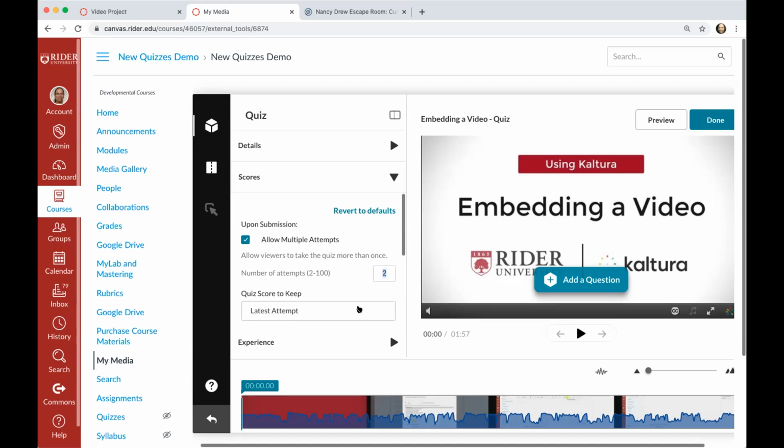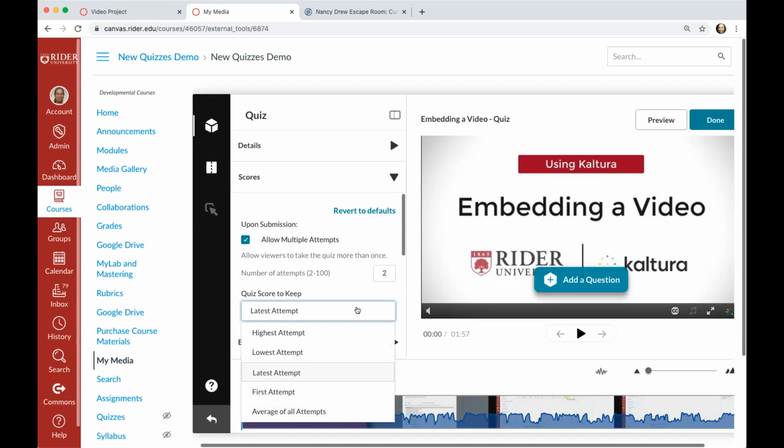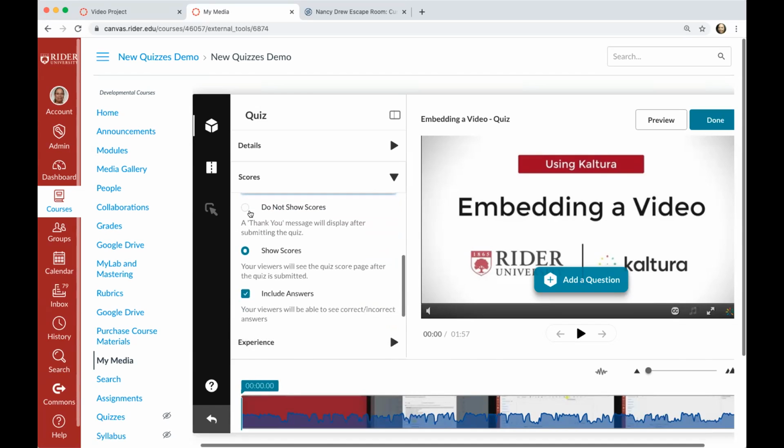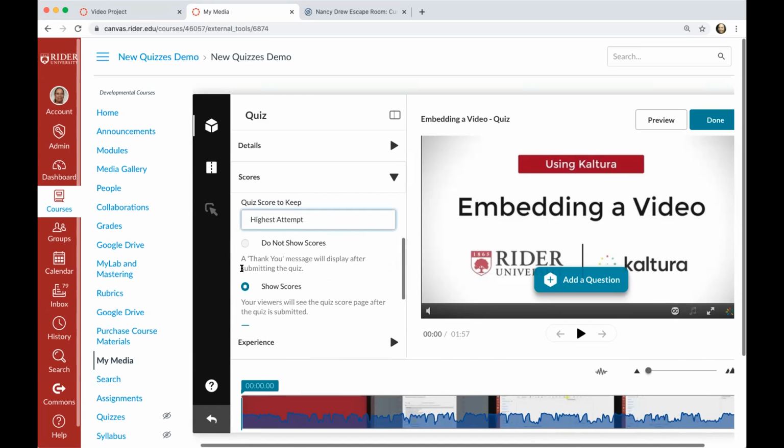Then if you're allowing multiple attempts, you need to tell Kaltura which score attempt you want to keep: the highest, the lowest, the latest, the first, or an average of all attempts. It's up to you which attempt is recorded in the gradebook for Canvas. So if you want to choose highest, you can choose highest. Then there's whether or not students see their scores at the end of the quiz. If you would prefer not to, because you've got grade posting policies set and you would like to release scores on a particular day once you've had a chance to review, then you can choose do not show scores.